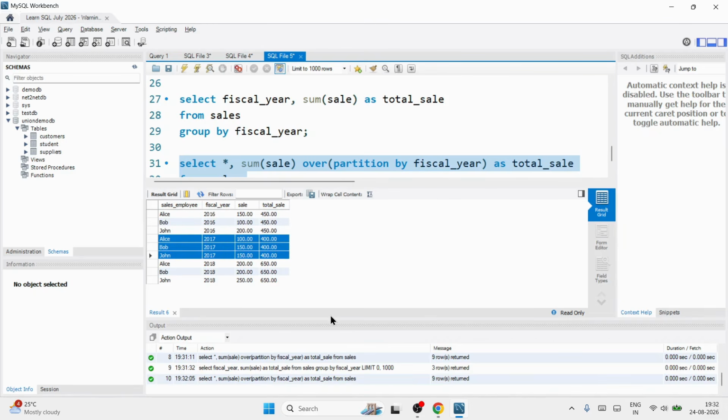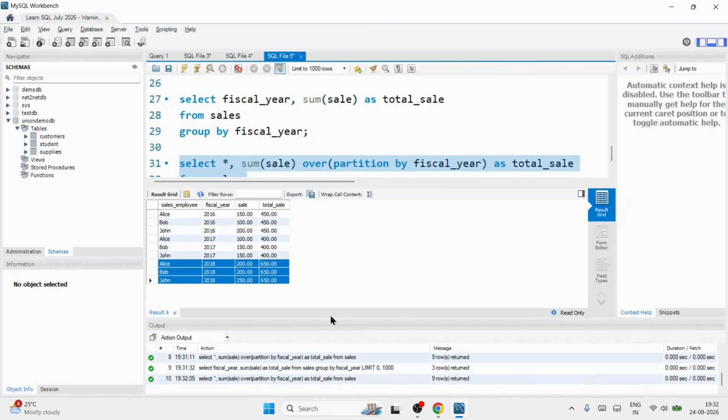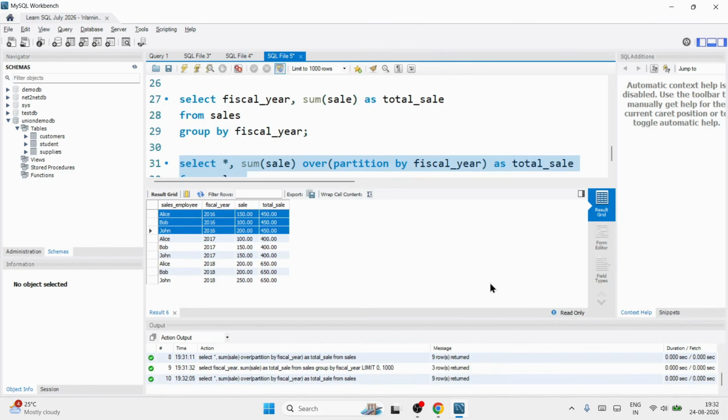2017, one partition. And 2018, one partition. Is it right? So is it creating partition on the year basis? Yes. Then is it preserving all the records in that partition? As many records are there in the partition, they are preserved. And along with that, whatever aggregate you applied on that partition, that value is repeating for that window.